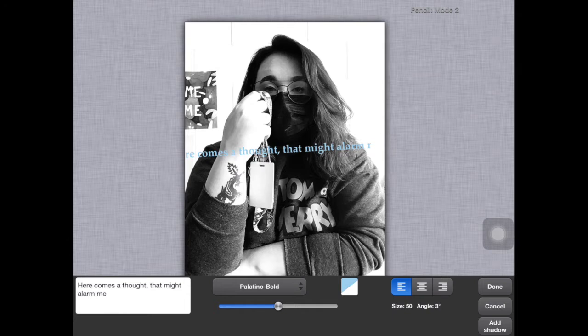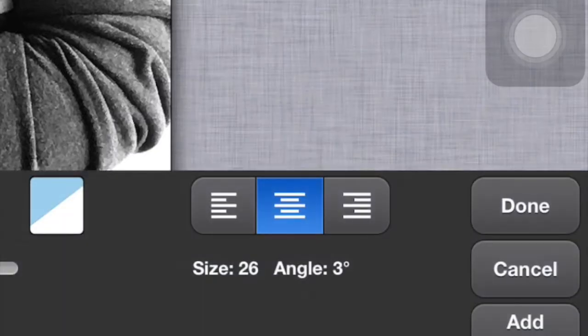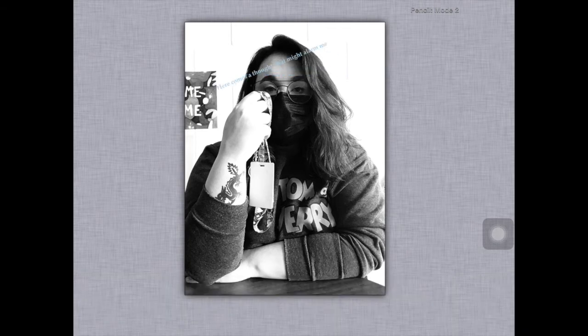You can also rotate it. To change the size, you need to use that slider bar that you see right under where you selected your font. And you can also change if it's centered, if it's to the right or to the left. Once you're done with your font, you can click that Done in the bottom right corner.